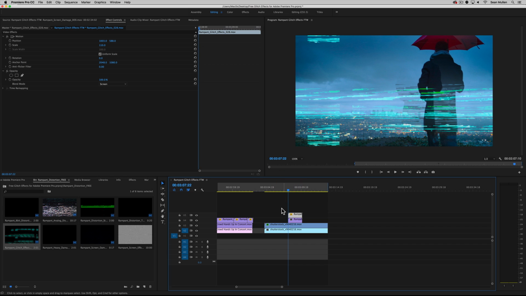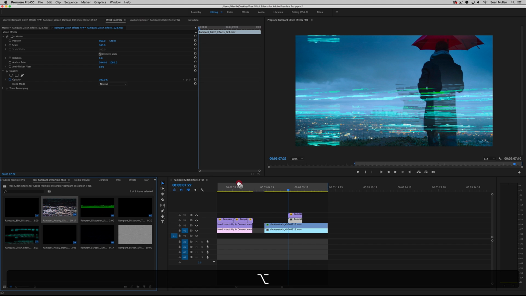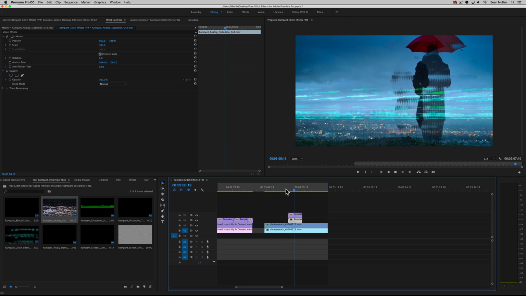Now, there are no rules here. Feel free to mix and match, right? So this is our overlay and this is our displacement. Let's say we just displace it with our analog. So remember, just Option drag or Alt drag and replace. So now I've got a different overlay with displacement.